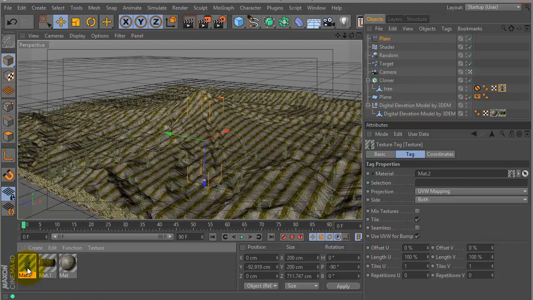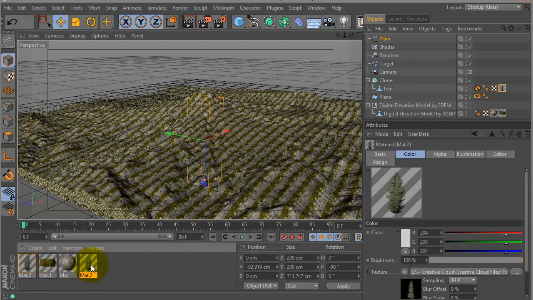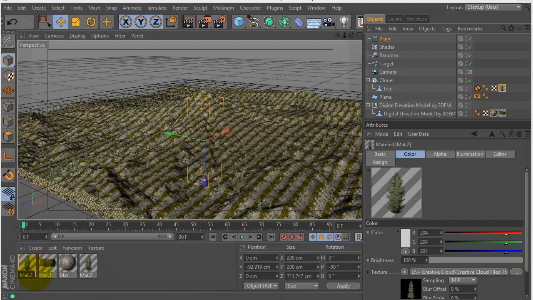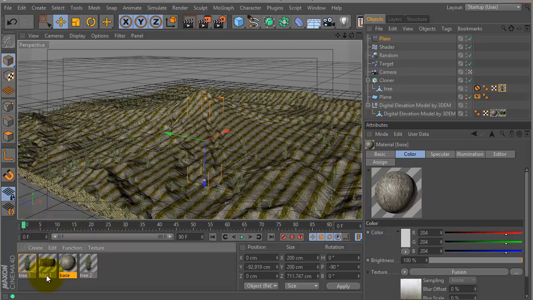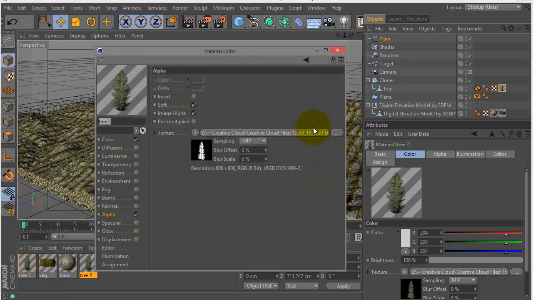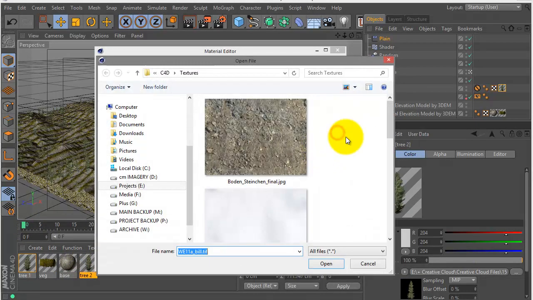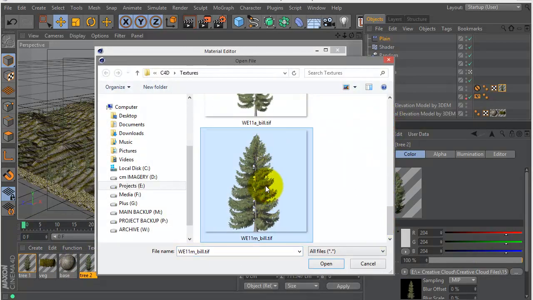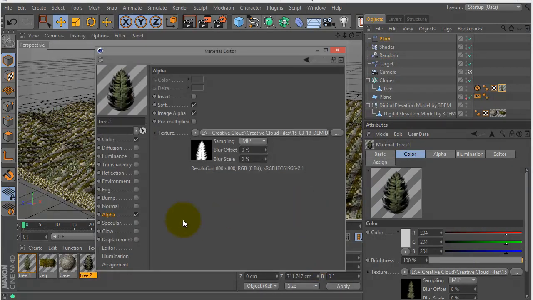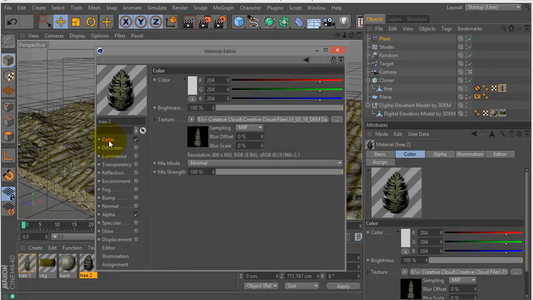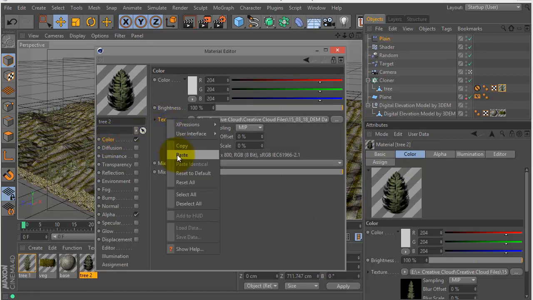And just to make things a little bit random, let's go ahead and duplicate that. Let's call this one tree 1. Let's come into this one, tree 2. Let's call this our base. This is veg. Alright, tree 2. For the alpha, let's bring in our second variation of the tree. I'm going to copy this, go over to color, and paste that in.